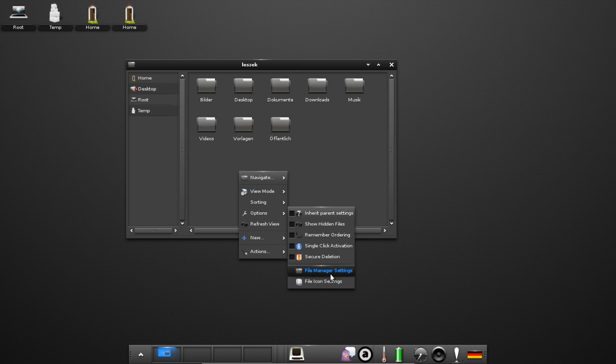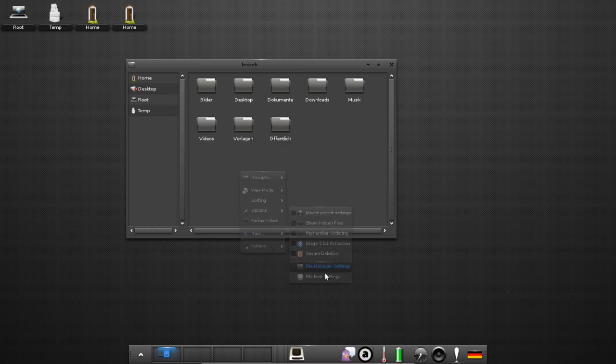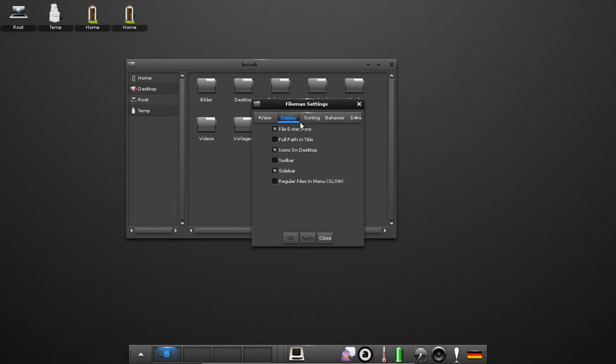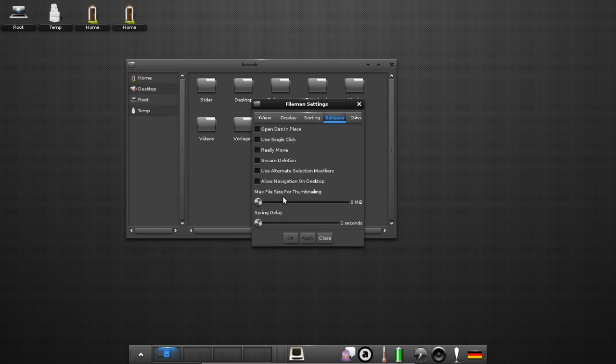Then you have the file manager settings available here, so you don't have to go to the global Enlightenment settings to configure this. You can simply go through all the settings in here. You can see there are lots and lots of settings, like also settings for file thumbnails. If you want to limit the use of thumbnails and the megabytes of the file that you want to create a thumbnail from, then you can do this. You can adjust the spring delay when hovering over a file.